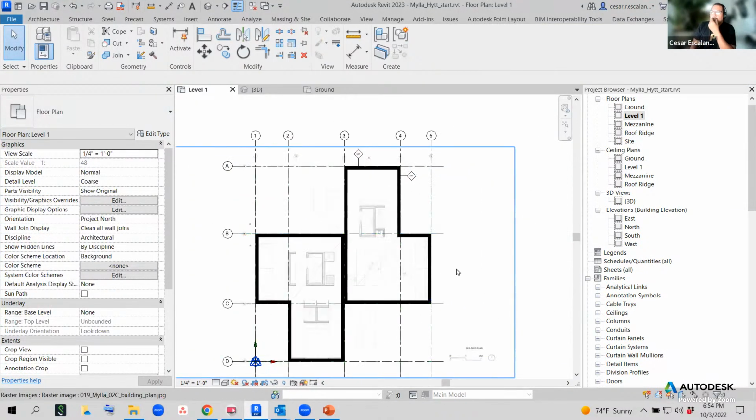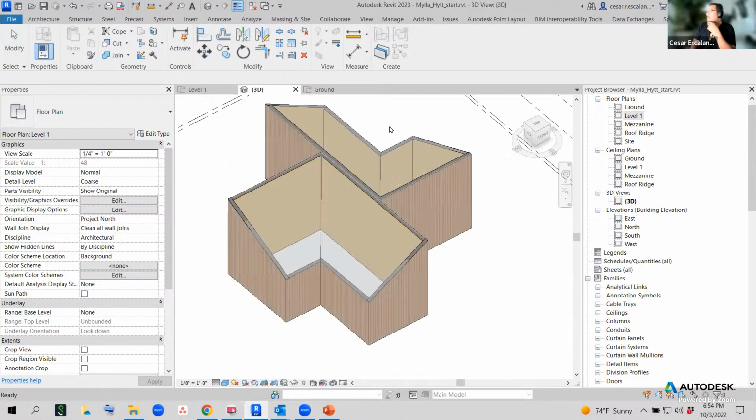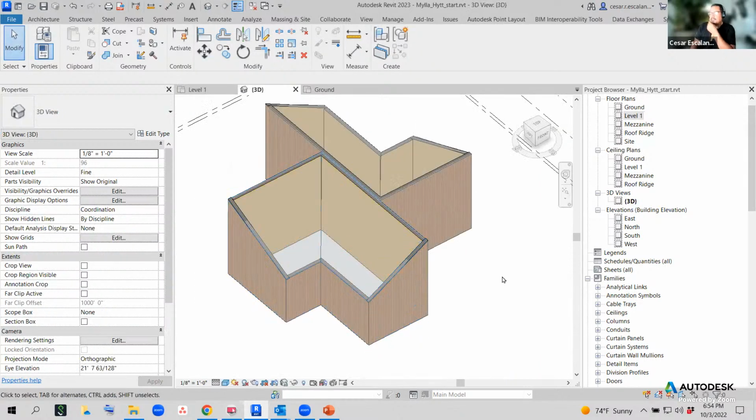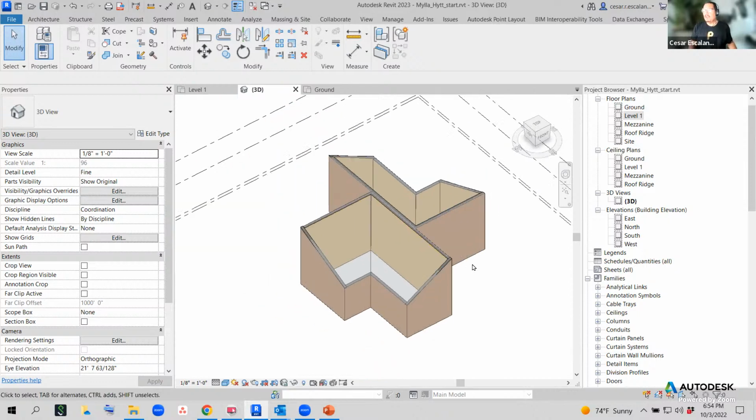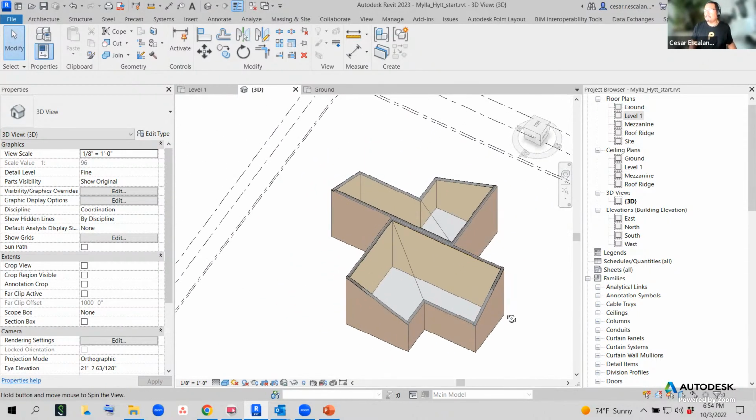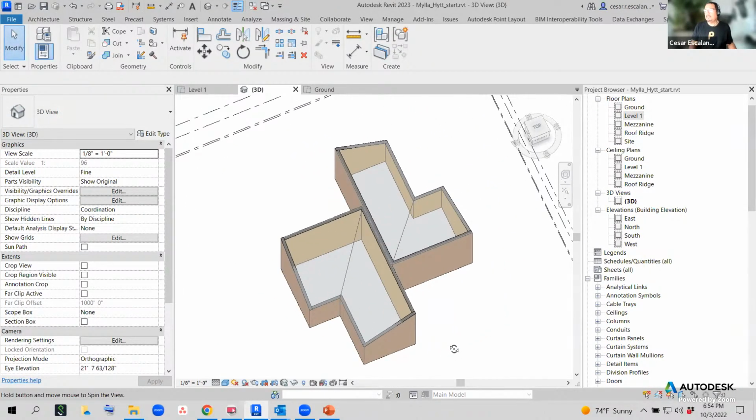All right. That's it. We still have time here. All right, let's quickly build a floor. Yeah, the floors and the roofs.